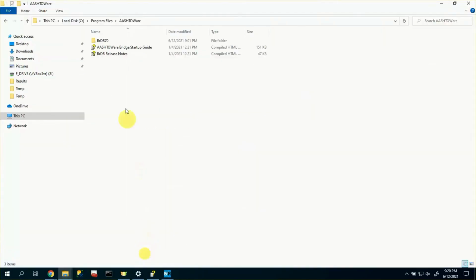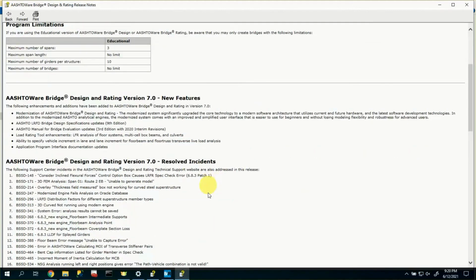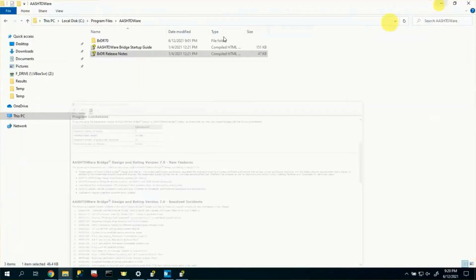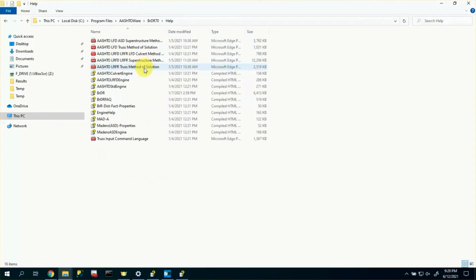You can also find the Ashtware BrDR release notes in the Ashtware folder. The release notes show the new features of BrDR and the incidents that were resolved for this version. The manuals and help documentation are stored in the Help folder. You might find them useful if you want to understand how BrDR conducts bridge design review and load rating.